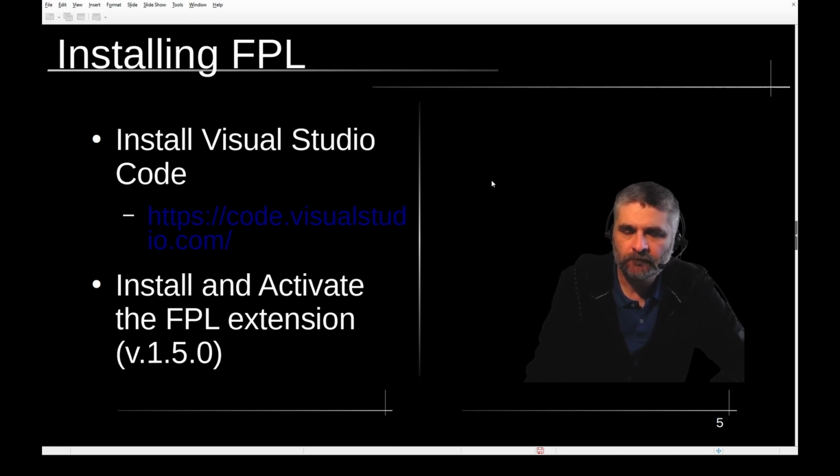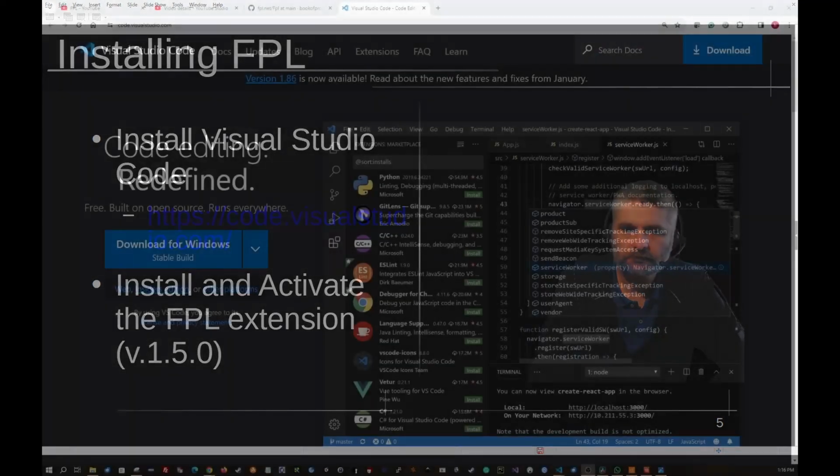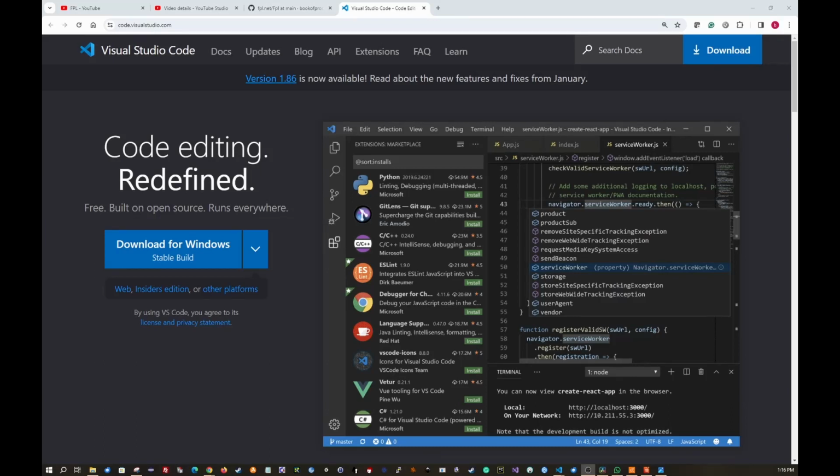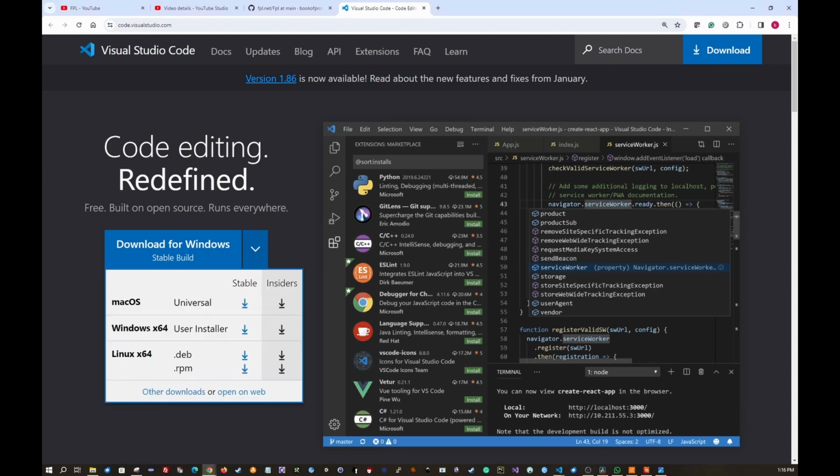It is a free development environment you can download from this homepage here, and it is available also not only for Windows, where I am working on, but also for Mac OS or Linux. It doesn't matter which platform you are working with in your environment, but this is the first step. So you install the Visual Studio Code, download it, and install it.